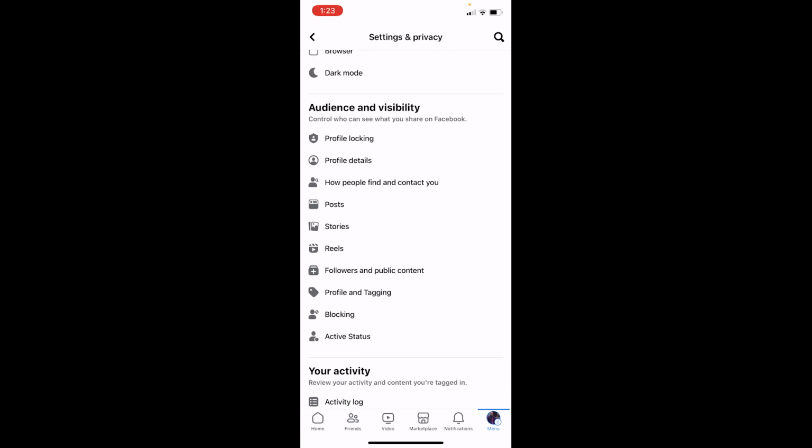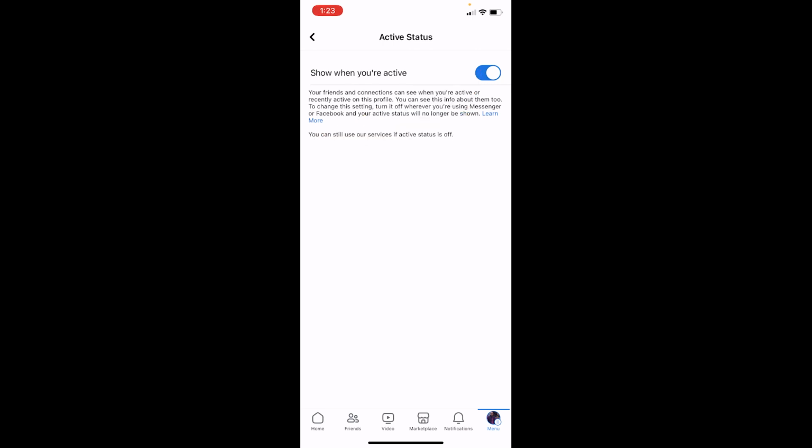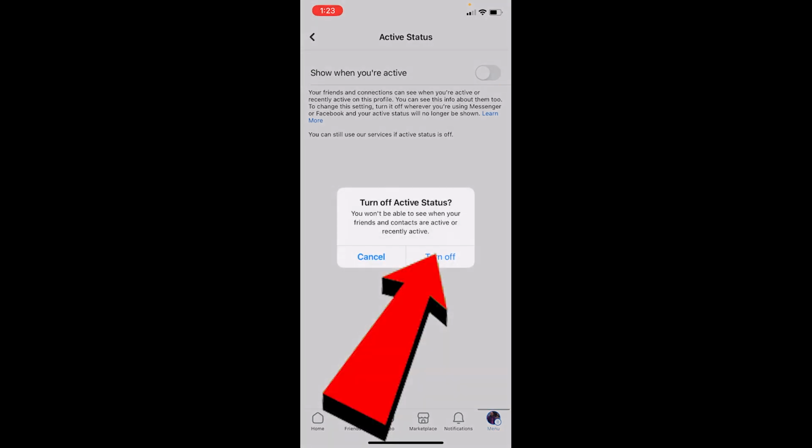Click on activity status, and over here it is on. It is on means that everybody can see my activity status. So right now I'm using Facebook, so other people will know I'm online. So if you turn off activity status and click on turn off over here, it's just confirming if you want to or not. We do, so we will click on turn off.